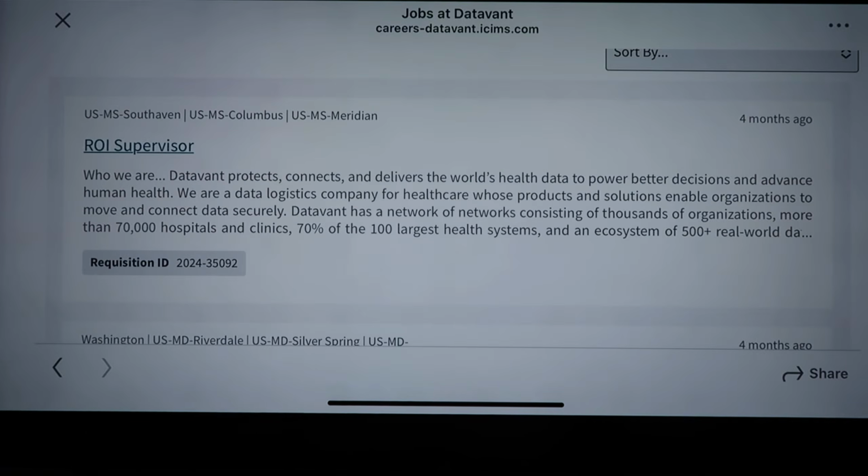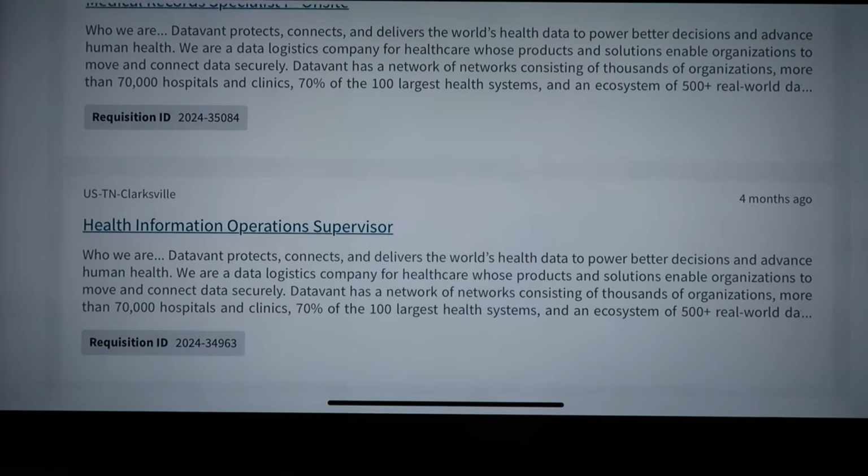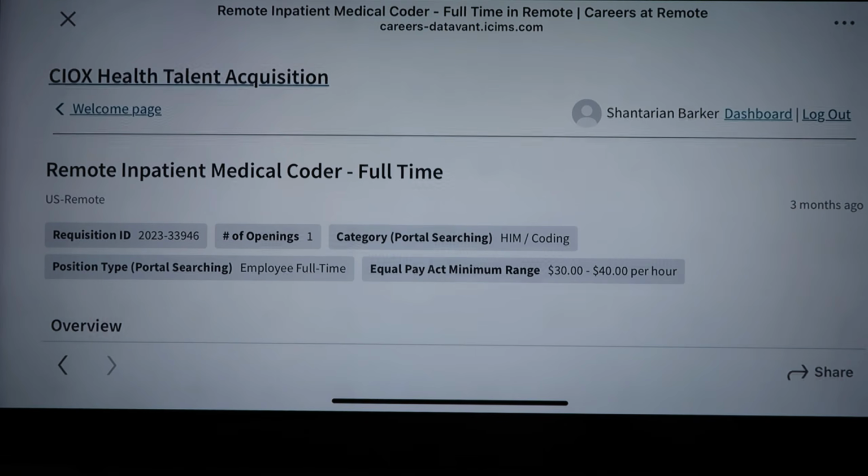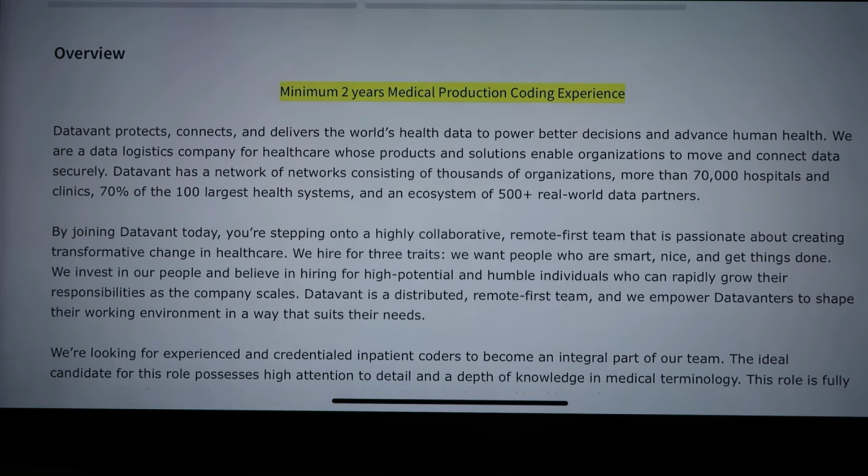If you have always been a supervisor, manager, or have a leadership role, and it doesn't have to be in the healthcare field, and you can show the experience that you've done that, then you can apply for the supervisor position. They really do treat their coders nice as well, and $30 to $40 an hour is not bad at all. You can really do something with that amount of money, not living outside of your means. And see, minimum 2-year medical production coding experience.